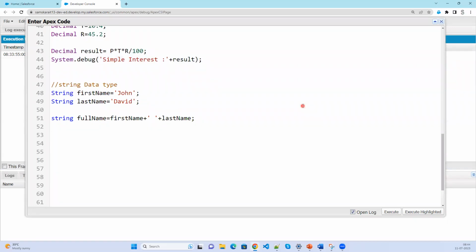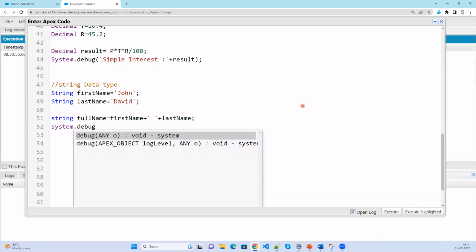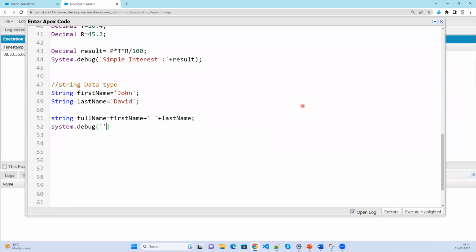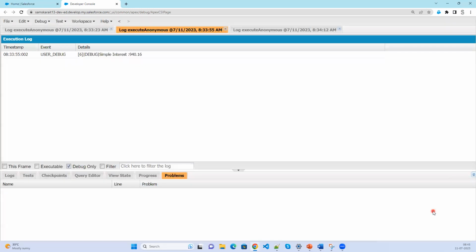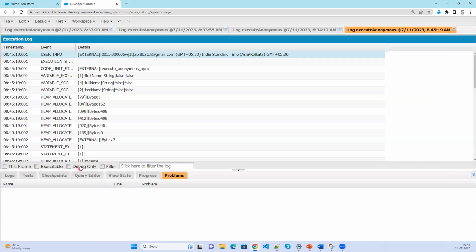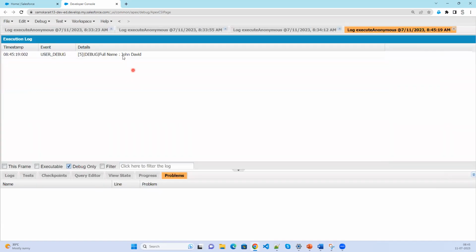I'm going to print this, System.debug, fullName concatenation. I'm going to print the full name. Let's execute this, highlight this, execute the highlighted one. Now click on the debug. Now it is printing John David.